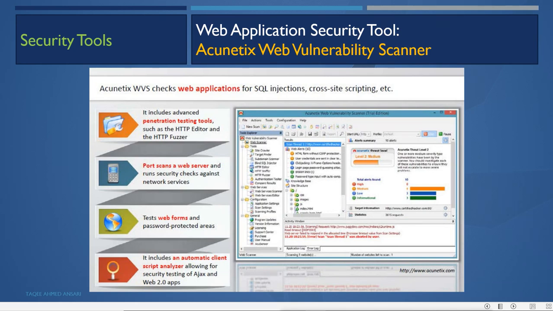Then these are the security tools we have, like Acunetix Web Vulnerability Scanner. This vulnerability scanner checks web applications for SQL injection, cross-site scripting, etc. It includes advanced penetration testing tools such as HTTP Editor and HTTP Fuzzer. It port scans a web server and runs security checks against network services. It tests web forms and password-protected areas also. It includes an automatic client script analyzer, allowing security testing in Ajax and Web 2.0 apps.